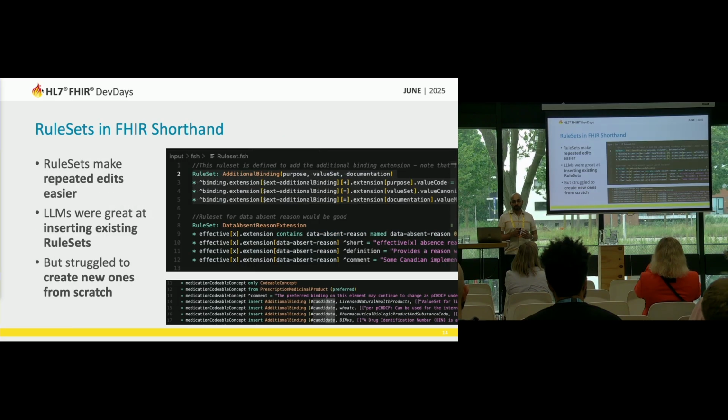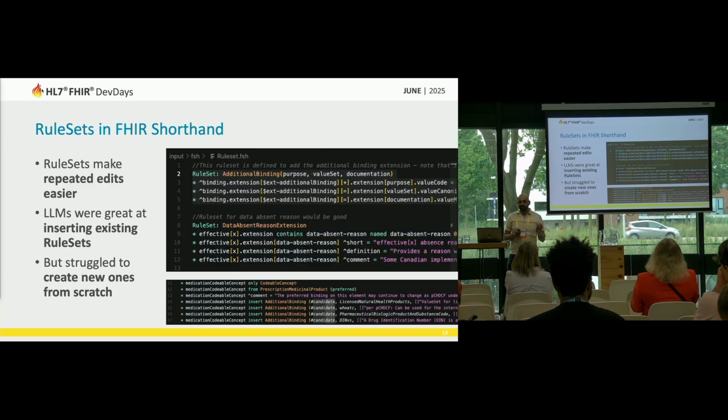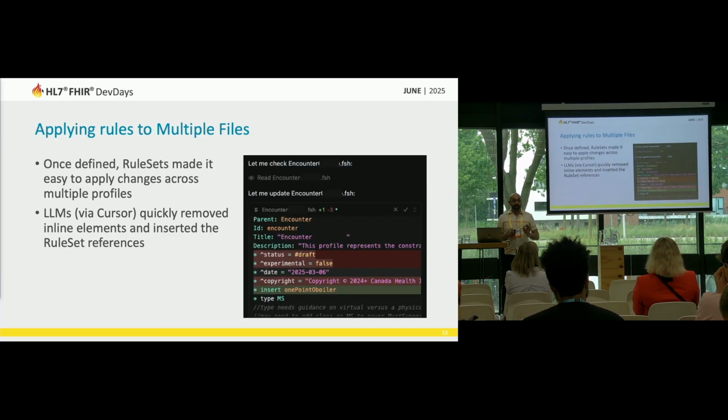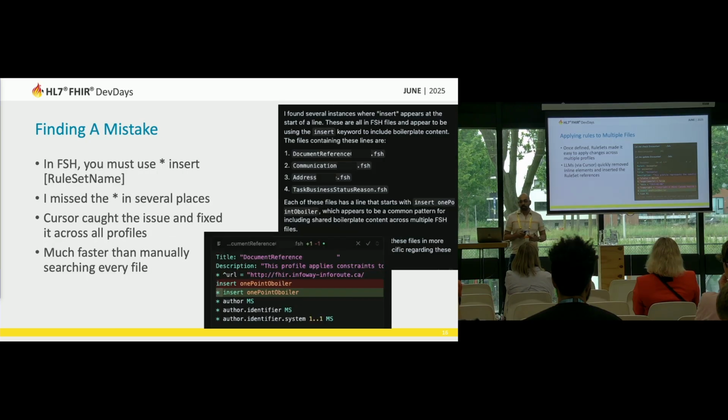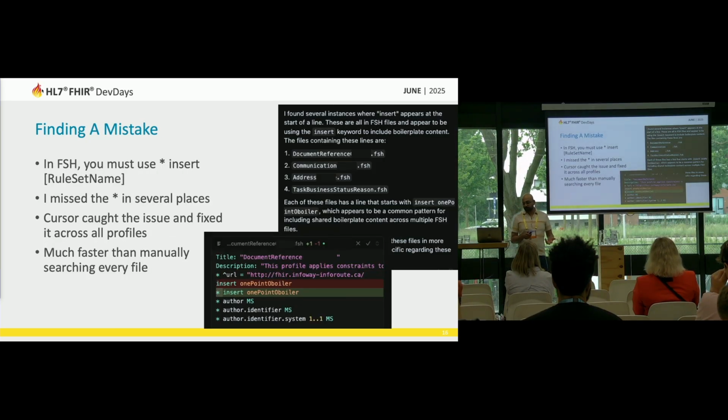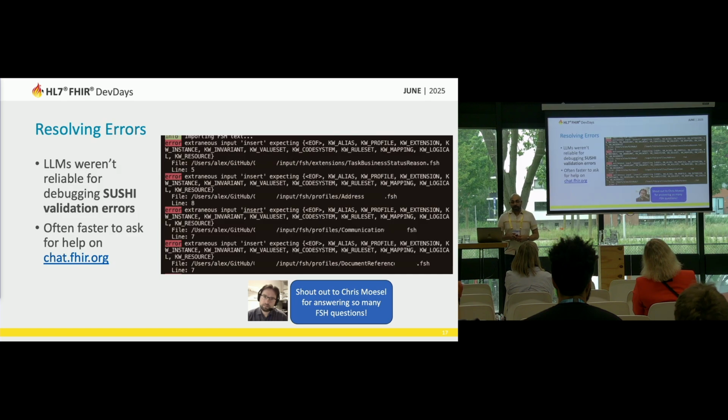We were able to define rule sets. We weren't able to get really good performance in getting the LLMs to help us define the rule sets, but they were great at applying the rule sets in many different places. So we could write really simple prompts to do things like add rule sets and also fix mistakes in the FSH files. One area where the LLMs were pretty terrible was actually fixing errors that were found in the FSH console. So when you run SUSHI, you get a console log of errors. And Chris on chat.fhir was much better at helping solve those errors than any LLM that we tried.